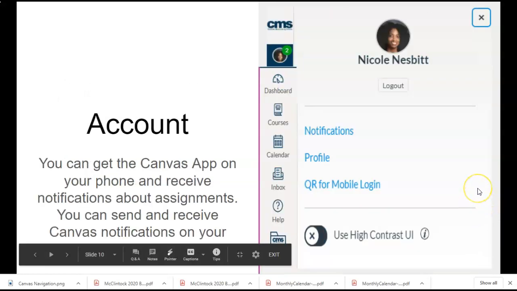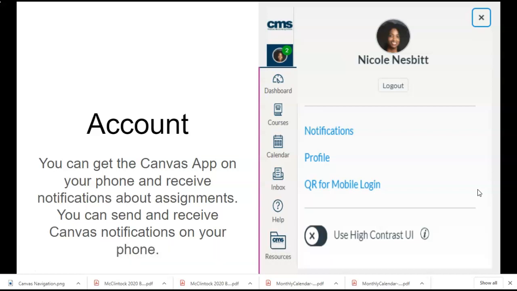The first thing we need to talk about is your account. If you look at your page and click on your account, you'll notice that it will pull up your notifications, profile, QR for mobile login. You can get the Canvas app on your phone and receive notifications about assignments. You can also send and receive Canvas notifications on your phone.